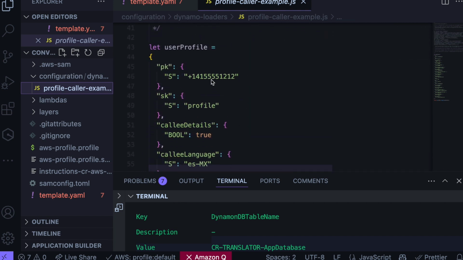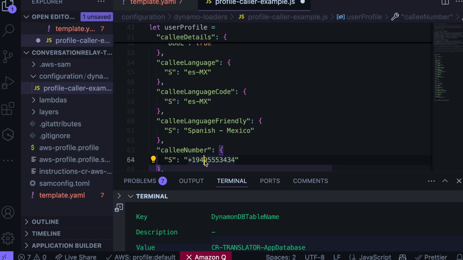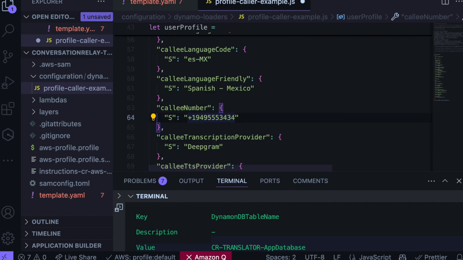In that file, review the comments in the top section and then edit the properties of the JSON object to configure the languages and voices for the caller and the callee. It should be self-explanatory. The example in the repo has an English-speaking caller and a Spanish-speaking callee. You can, of course, change these as needed.